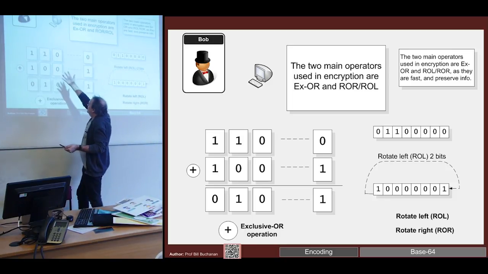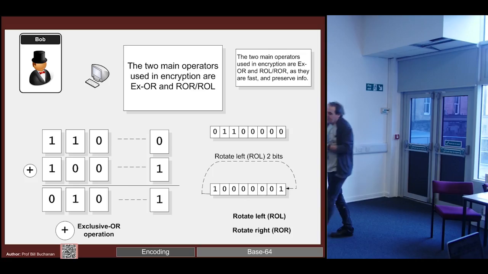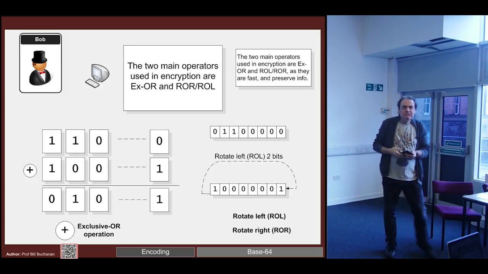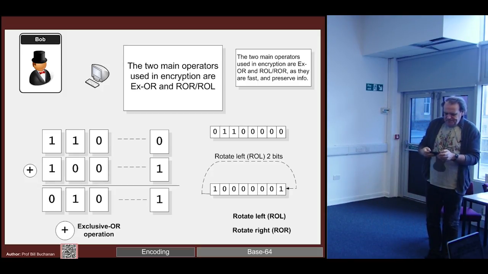Okay, so with an exclusive OR, a 0 and a 0 gives you 0.